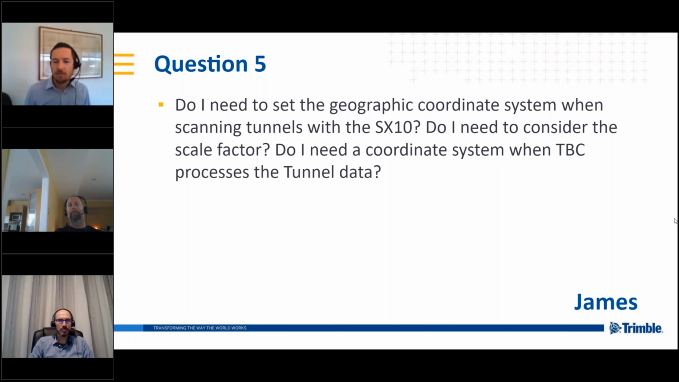There are actually some useful webinars which have just been posted this month. I think there's one that's been repeated for TBC on the difference between grid and ground and setting up ground-based coordinate systems. So I'd encourage you to go on to trimble.com and look at that. There's also another one on the use of the SX10 data in TBC, and there's a tunnels one as well with the new tunnel functionality in TBC. So I think hopefully that answers the question.